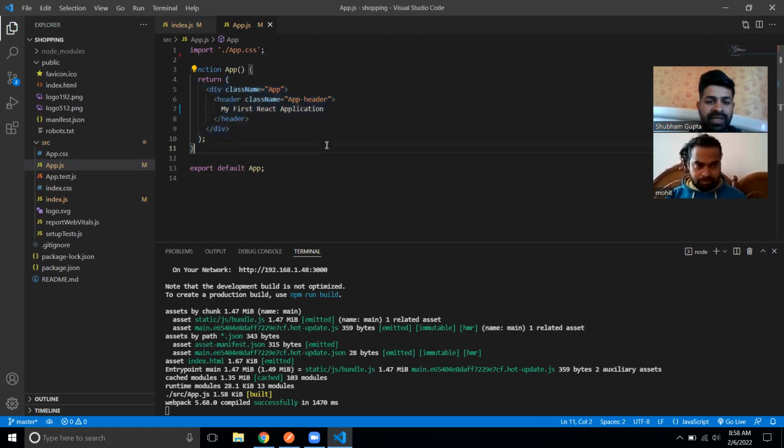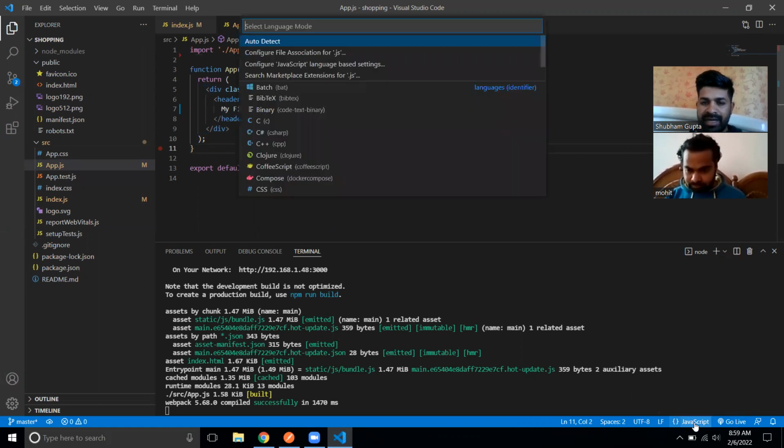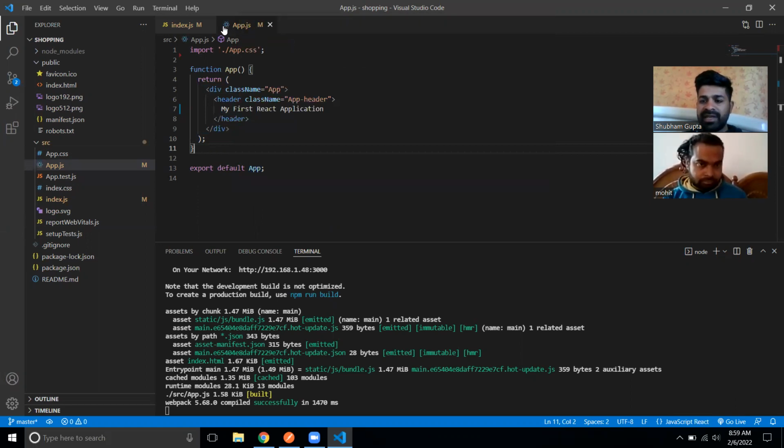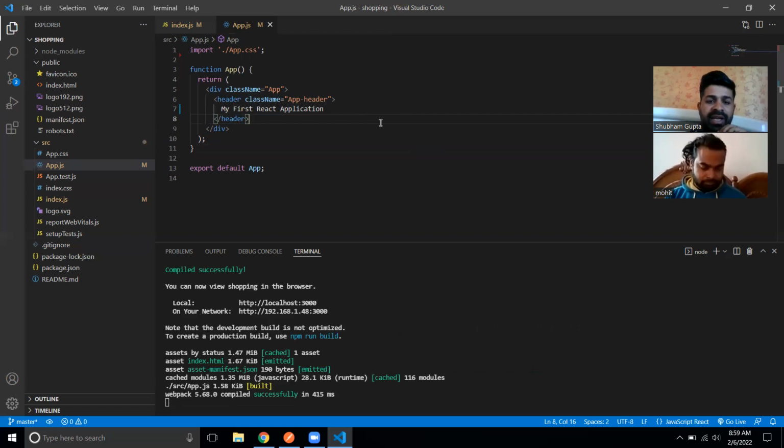Either we can rename this file to app.jsx, or we can go here. Look at the bottom. Here is an option, JavaScript. Click on that and search for React, and it will show JavaScript React. If we tap on that, it will now become a React file, not a plain vanilla JavaScript file. It says that we can also use JSX, so it won't destroy your indentation anymore. Okay, let's save it.